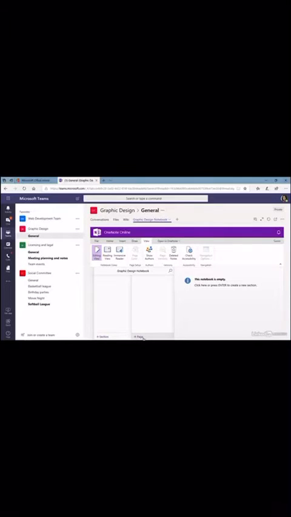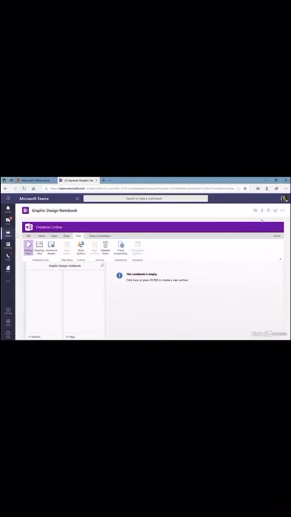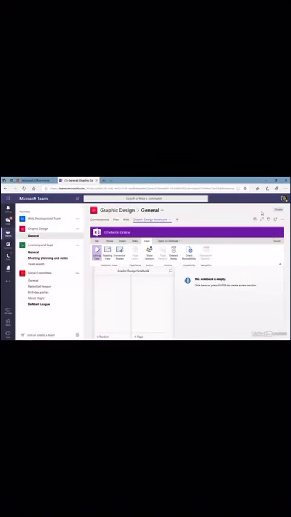If you need a bit more real estate to work in this notebook, in the upper right corner, you will see a double-headed arrow to expand this tab. That collapses the team and channel panel, and then you can give that area a click again to bring it back if needed.